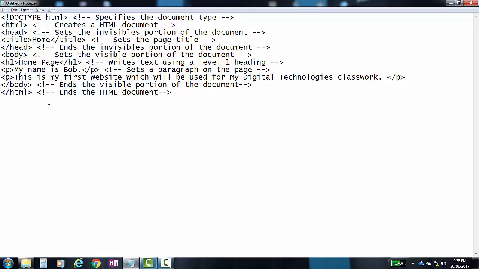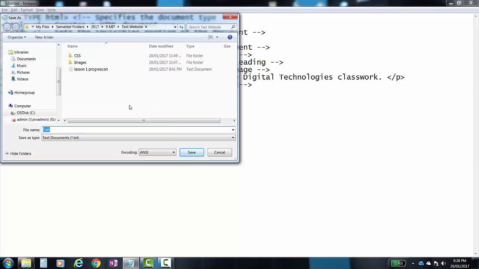Okay, so now we've got our basic code here. We're ready to save that and test this out. So I'm going to go ahead and go File, Save, and before we save our document, we want to start creating a file structure for our website. So find a directory where you want to save this, create a new folder, and give it a name that you can remember.